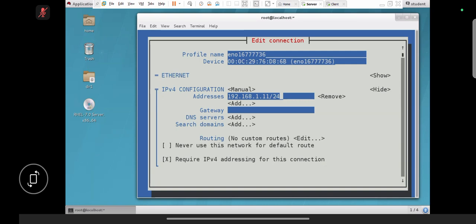So that's why I'm not providing any gateway here. Gateway is an entry and exit point, right, guys? Router. So we just don't need any router. We are not sending the data outside the network, right?